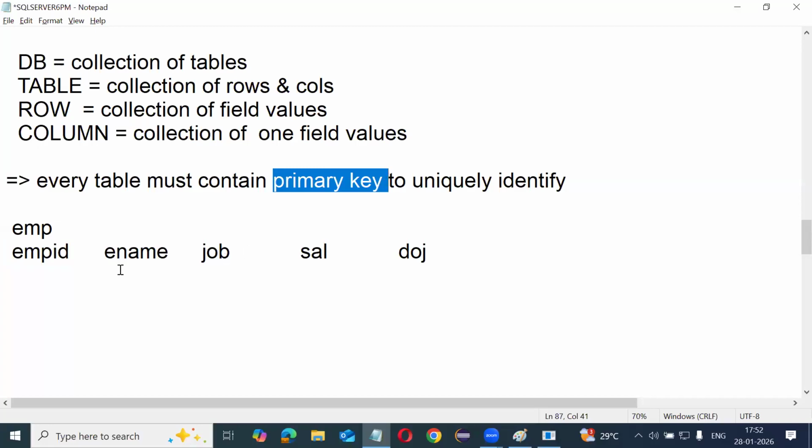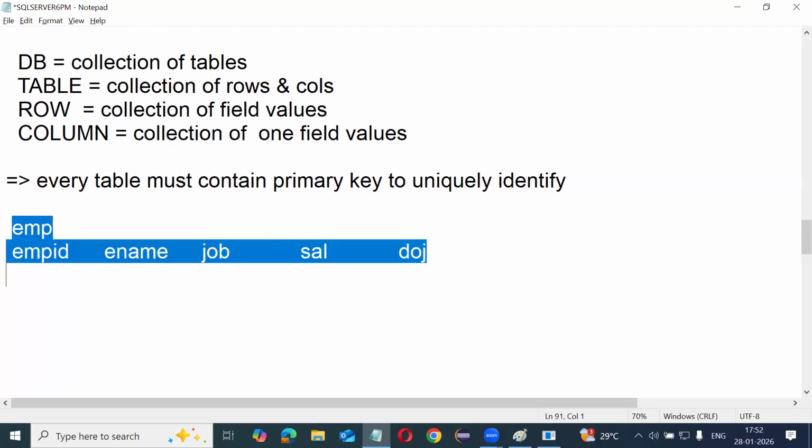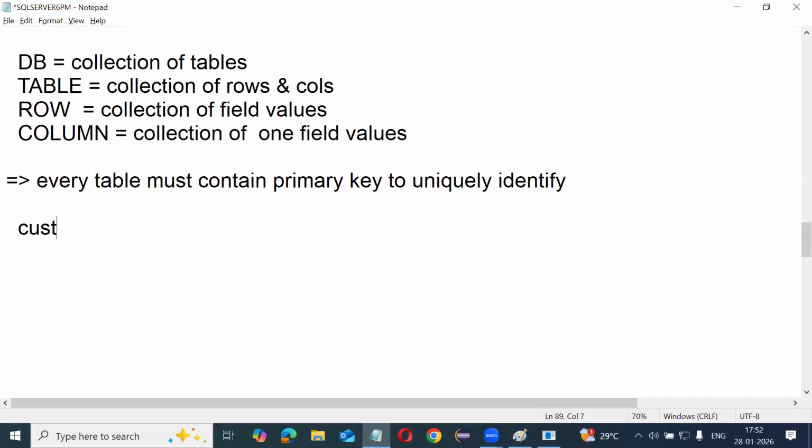Understood? So when a table is there, a primary key must be there to be unique. Then suppose a bank stores customer data like this: name, address, balance. I go to the bank and ask, what is my balance? They ask my name. Suppose my name is Vijay. They go to the customer table, but they can find a number of customers with the name Vijay.